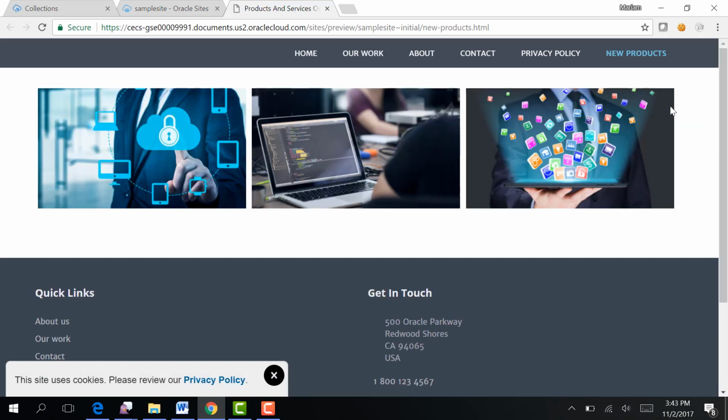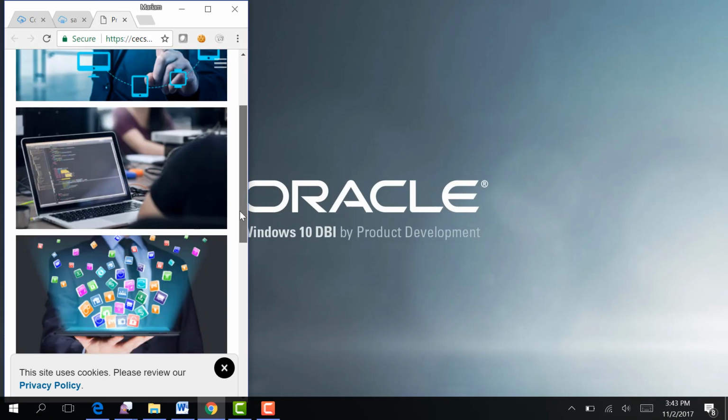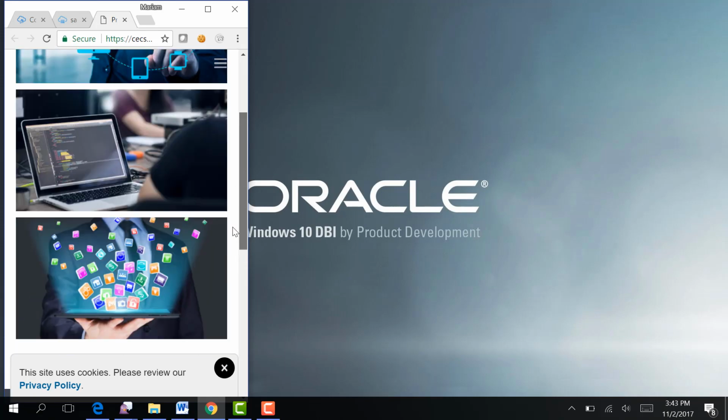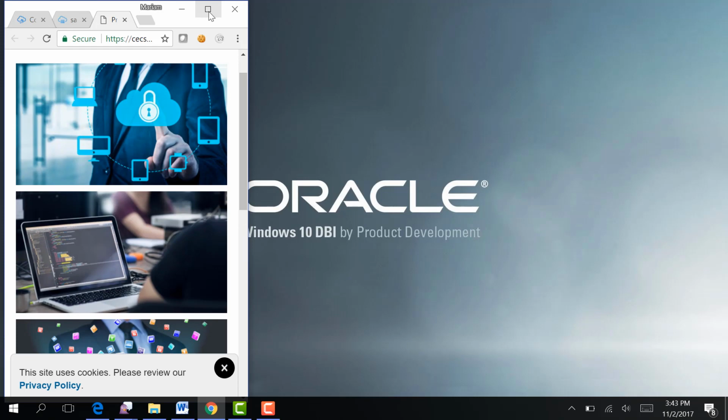And here is our page now in preview mode. And now let's shrink the browser size. So we shrunk it, and now you can see that our 3 columns are now stacked into one. So we've got all our content that's been stacked per our definition.